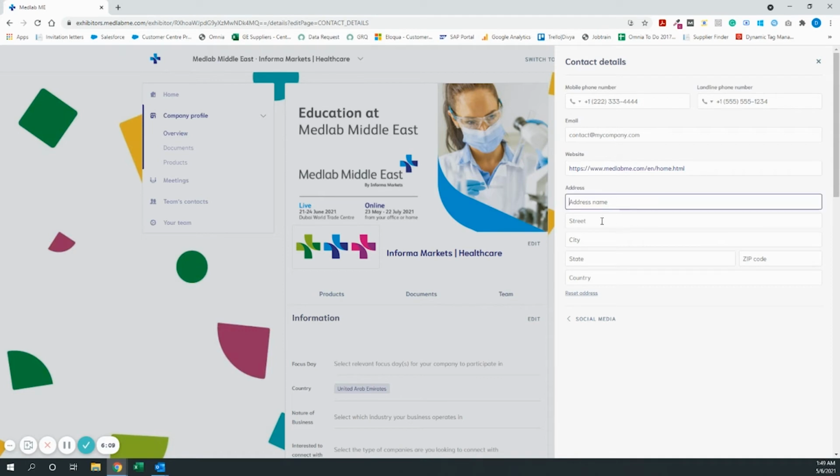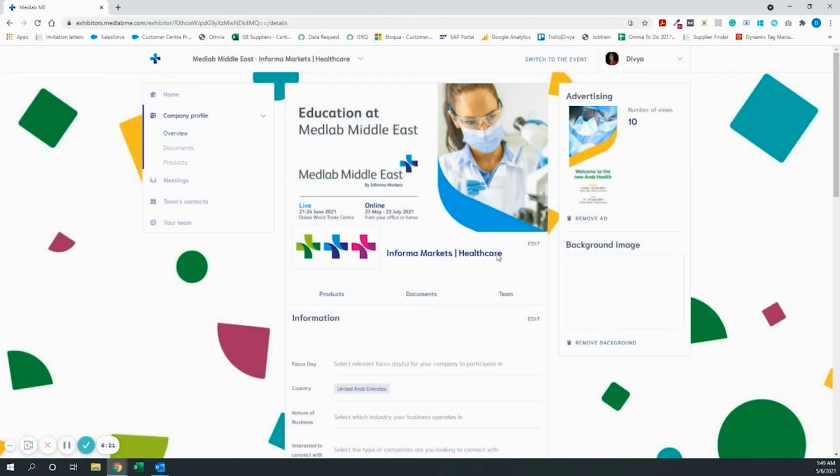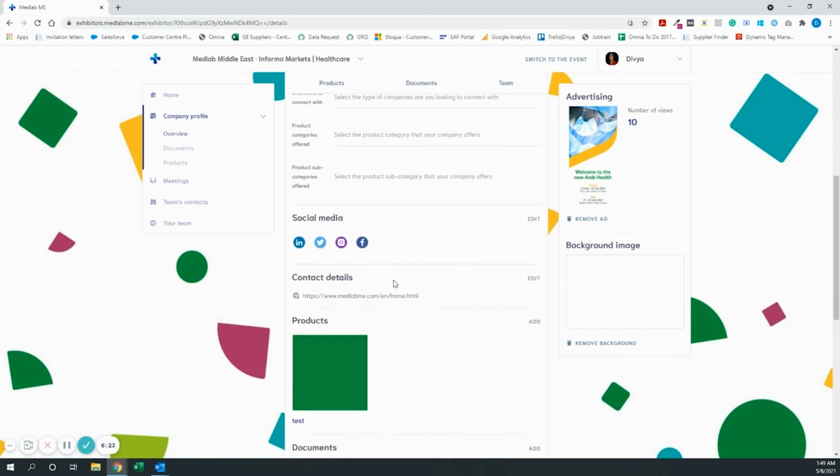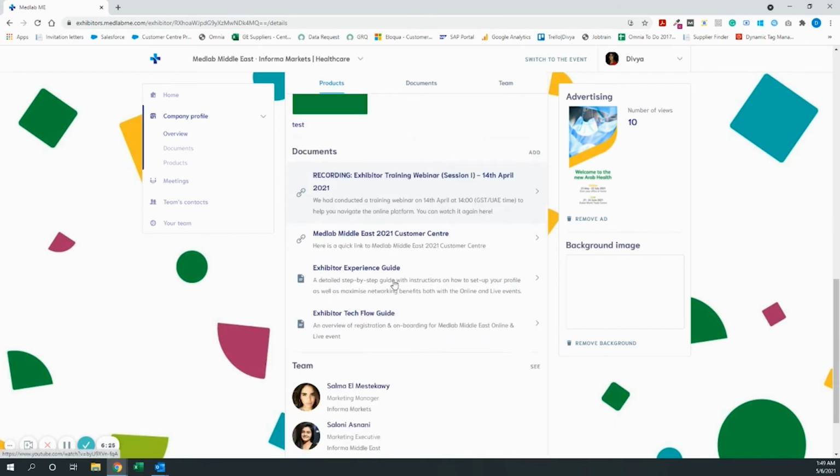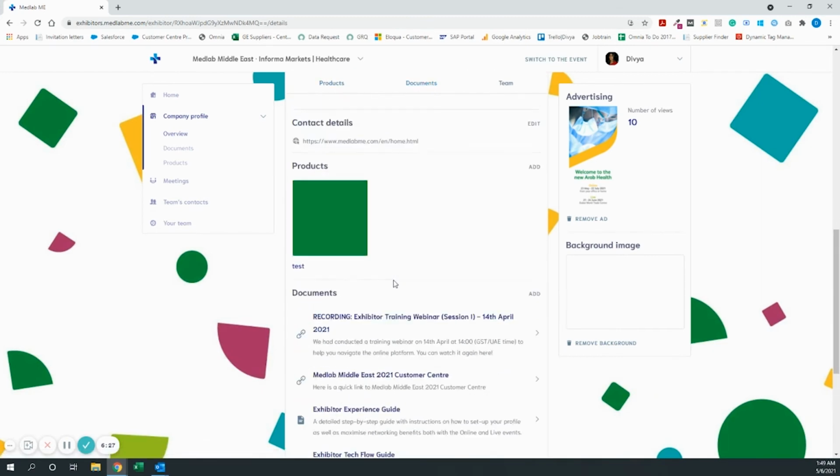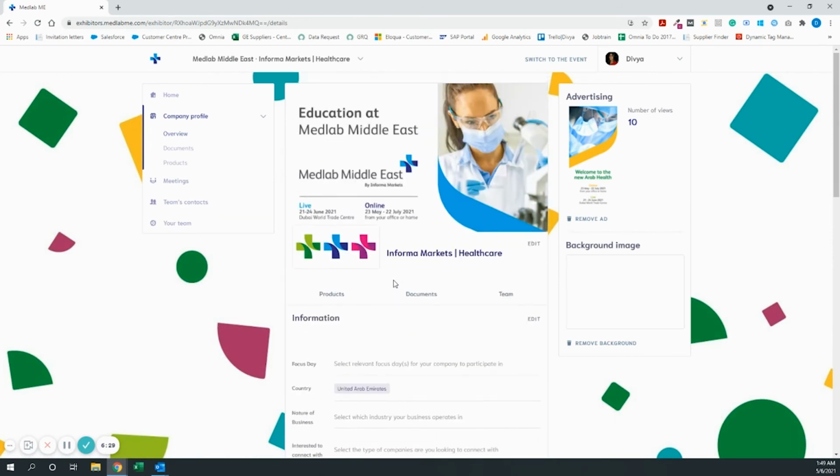And then eventually you can also drop the physical address of your company. So if you have an office that you want to locate on your company profile, you can go ahead and add the details here. Once you've completed all of this information, you can start seeing that it starts to populate on your company profile section, and it all starts to become visible to other visitors and attendees.